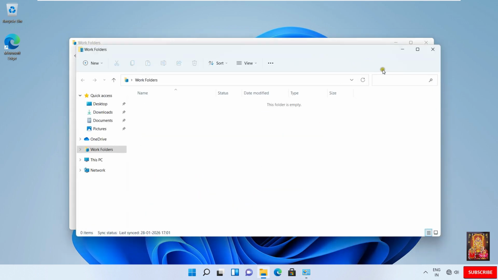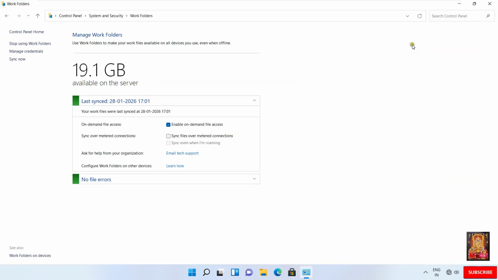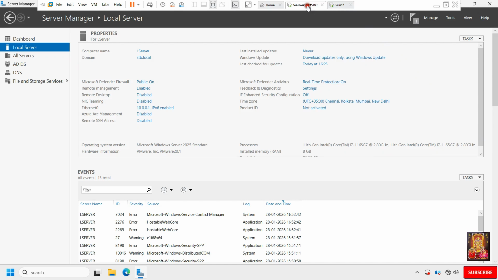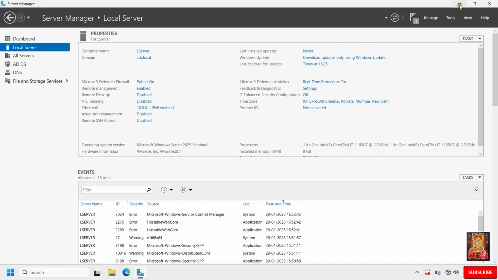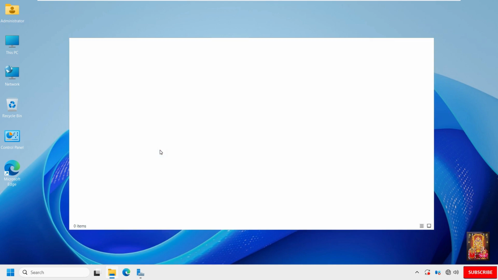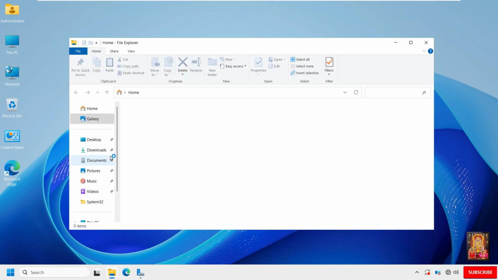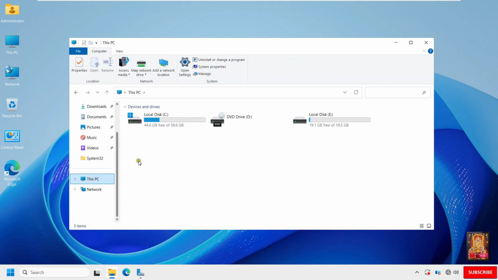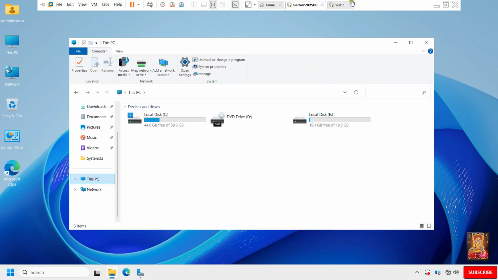Now Work Folders is open. Click Close. Work Folders space is 19.1 gigabytes. It is our drive space on the server. Go to the server. Minimize Server Manager. Open File Explorer. Click on This PC. As you can see, this is the space of the drive. Go to the Windows 11 machine.